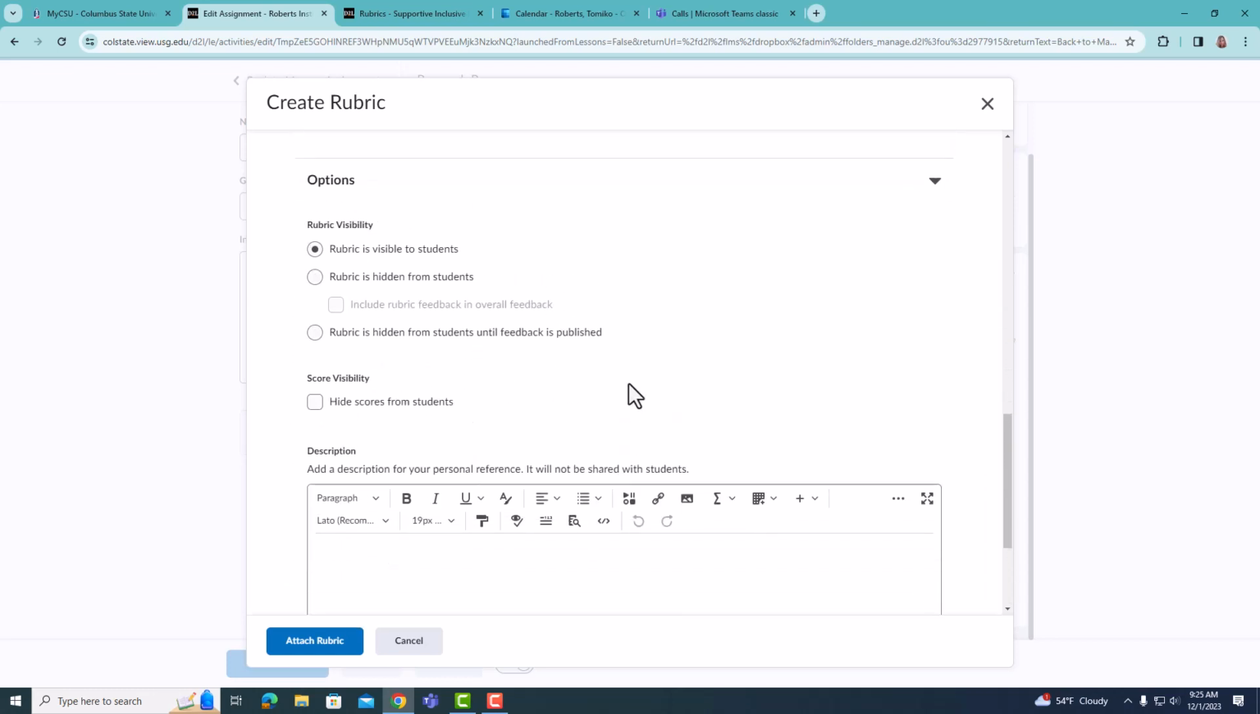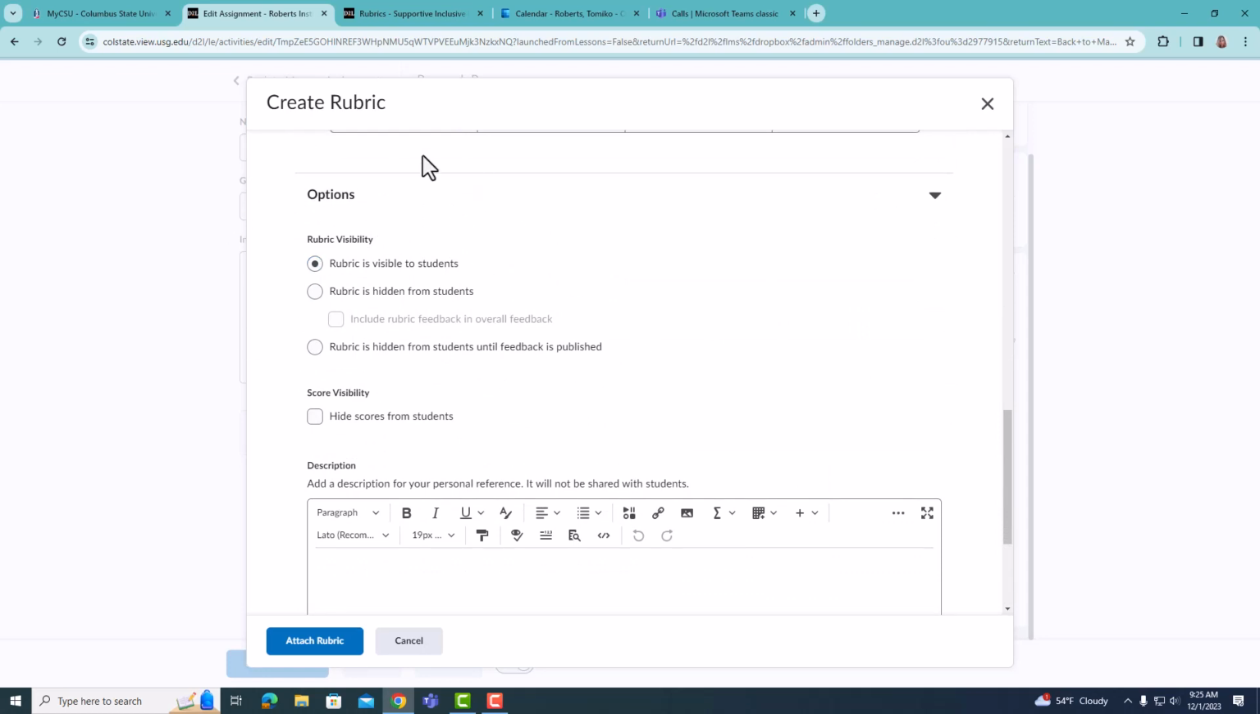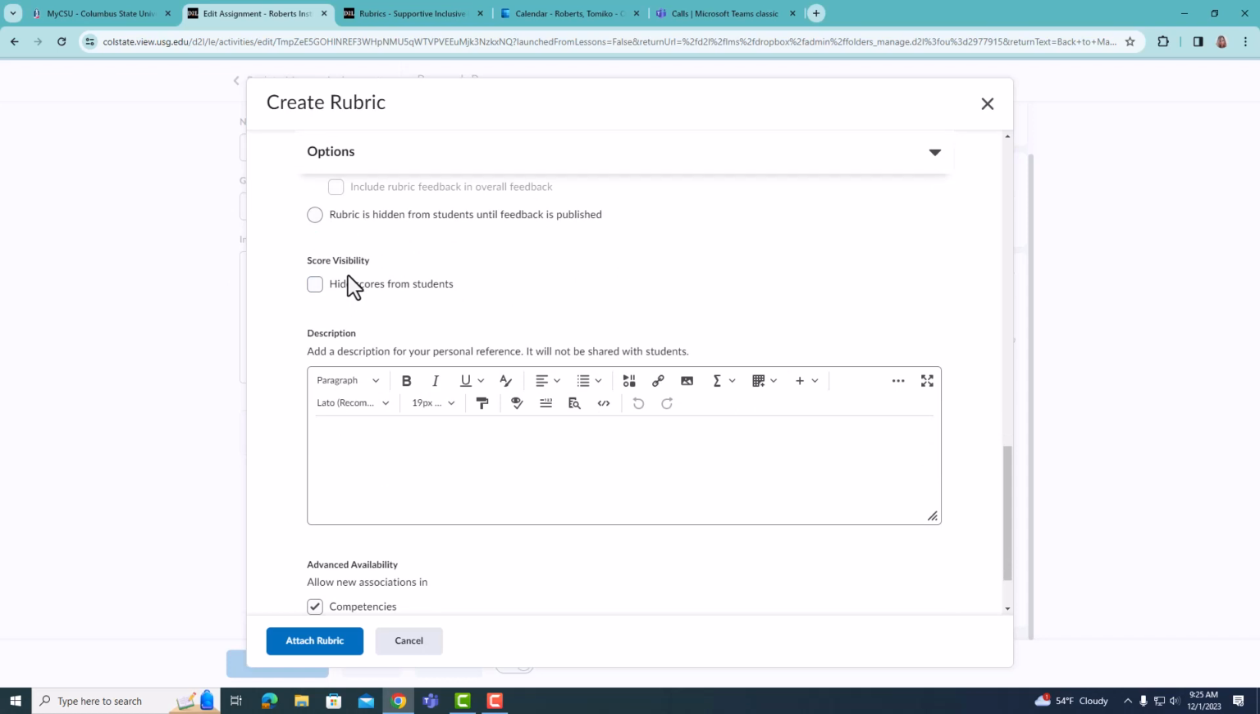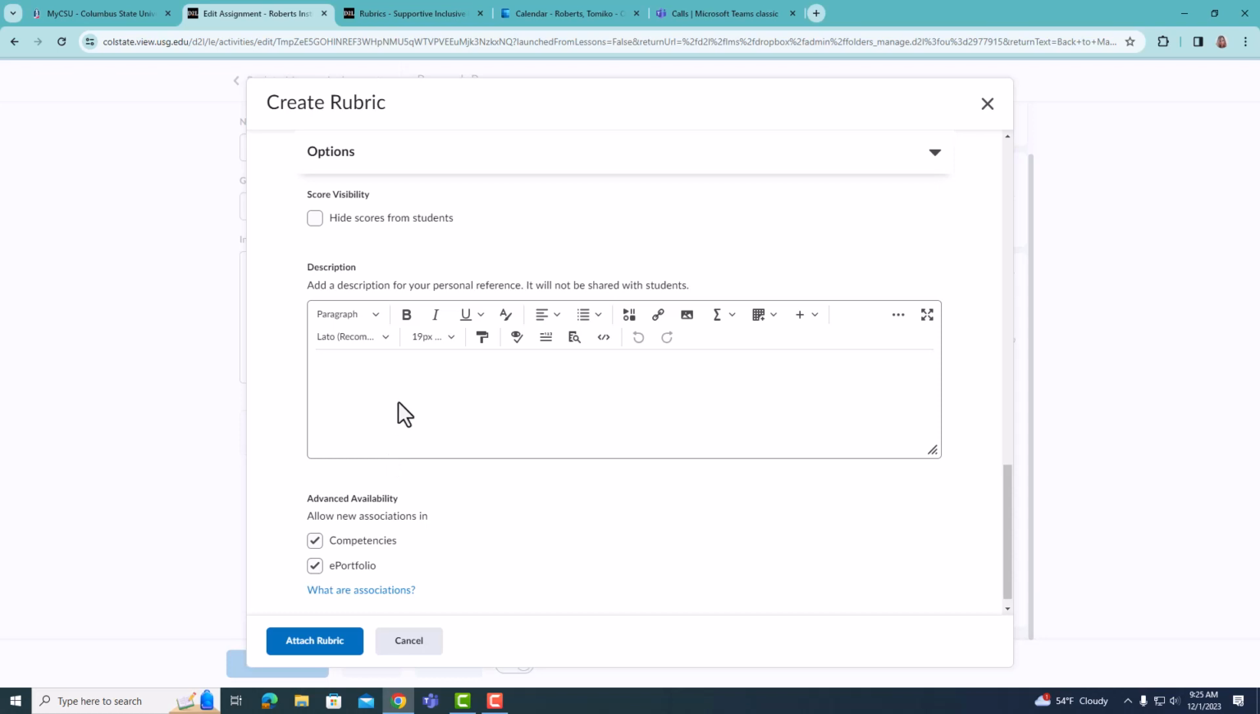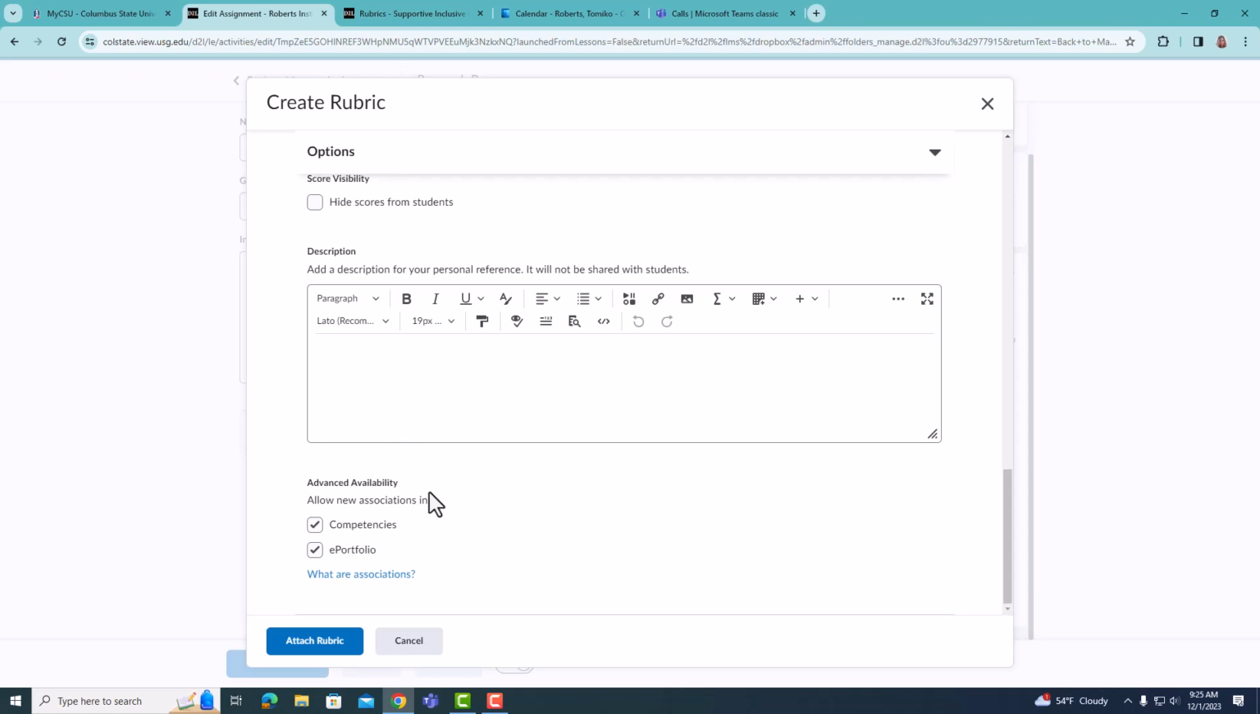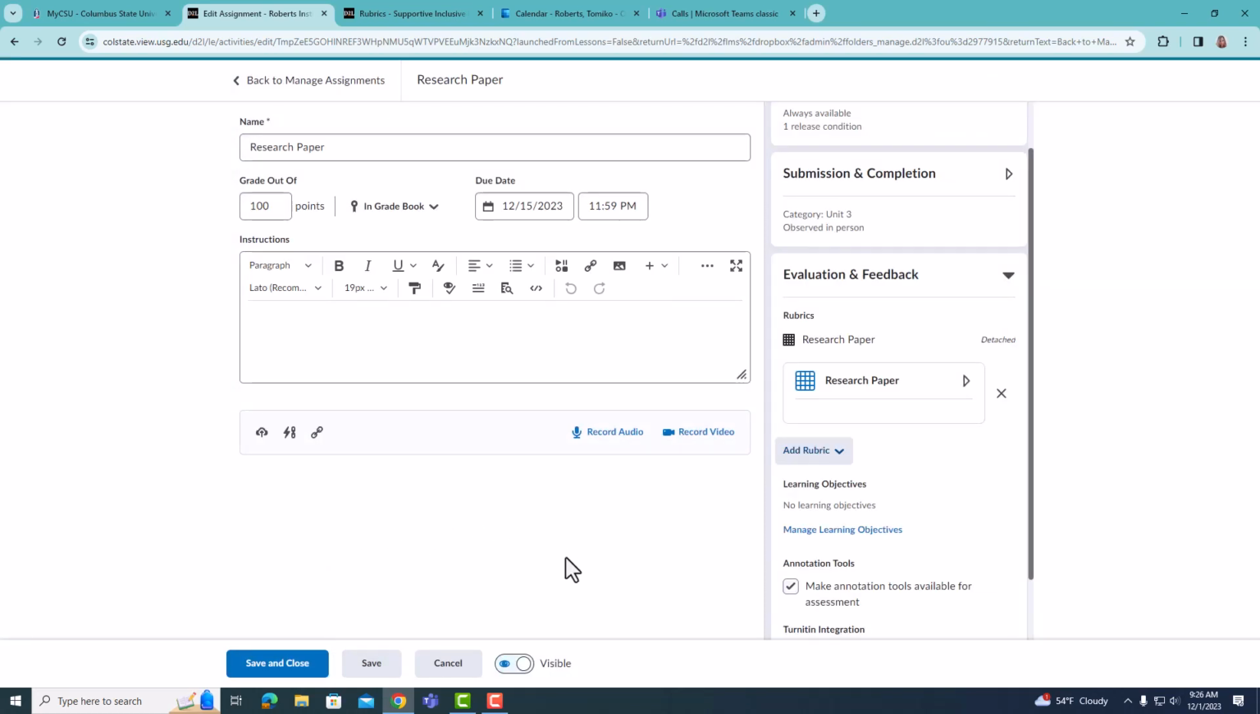Under Options, you can click what you want your rubric visibility to be. Under Score Visibility, if you want to hide scores from students, you can check the box. You can add a description for your personal reference. This will not be shared with students. You may also allow new associations and competencies or ePortfolio. You can check the box if you would like that, and then you would click Attach Rubric. I'm going to click Save and Close.